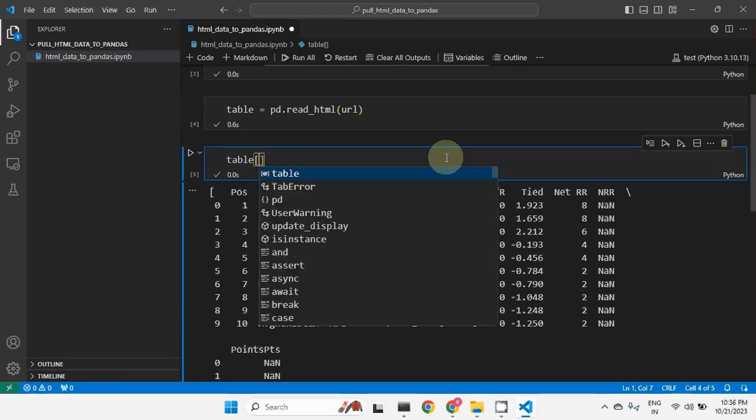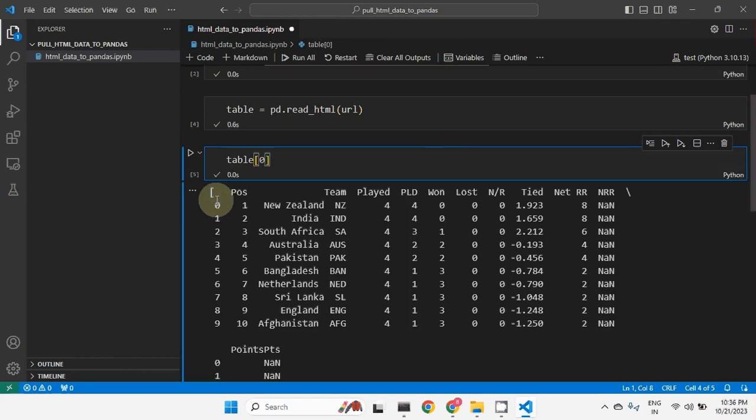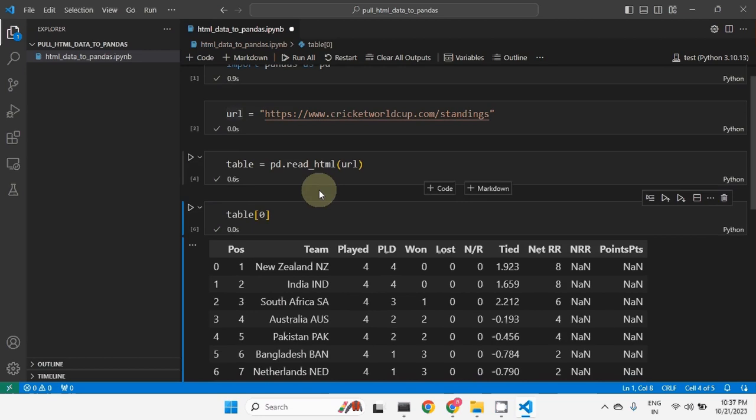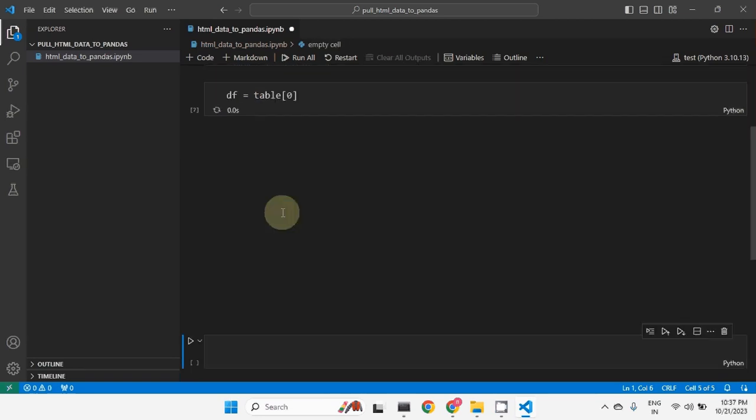And if I access the first element in the list, this table is the first table. So if you access the first table using the 0 index, it will show you the data present in this particular format. So this is the data that we have pulled from that place, and we can create a df now. So df is equal to this.